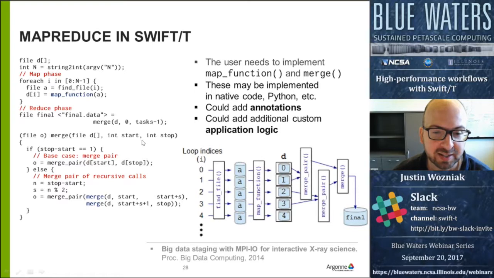So we're generating this array that has integer indices, and then we're just going to go through and recursively merge pairs. So we're going to merge pairs of the merges of the indices shown there. And that allows us to do a recursive function that is going to merge all of those data products, D of the data products from the map function. We're just going to merge all of those data products into a big output file that's then called final.data.